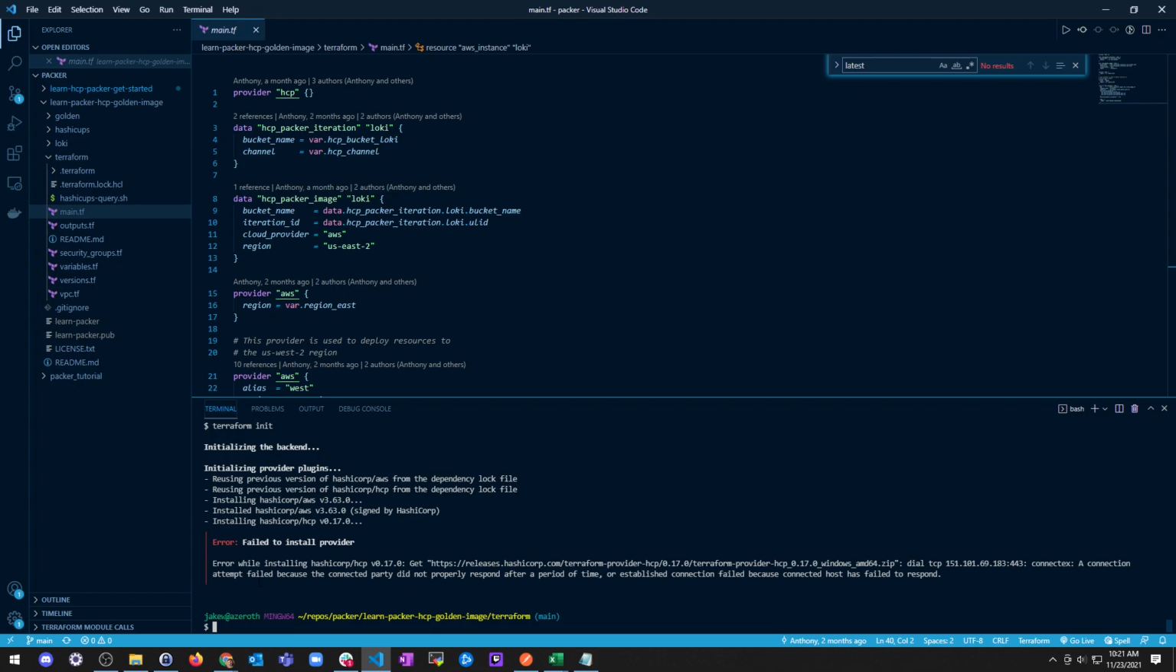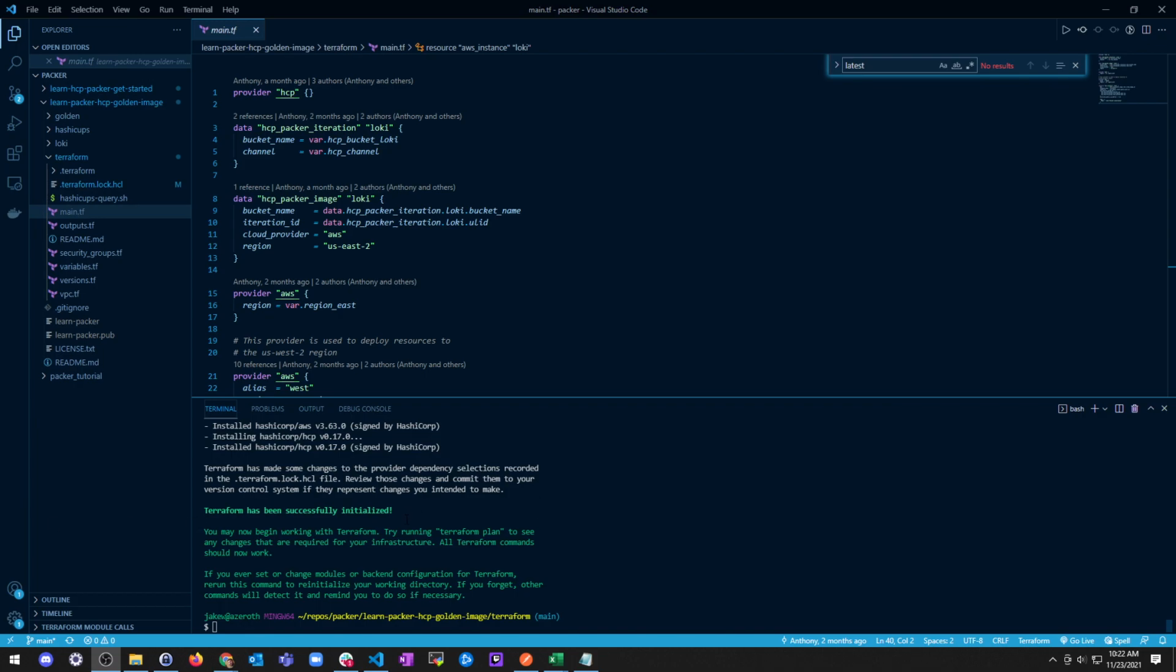TCP connect: a connection attempt failed because the connected party didn't properly respond. So I'll troubleshoot this and see what's going on. But this is why we go through the documentation. This is not in the doc. Yeah, must have been a weird network thing. I just ran it again and it was fine.